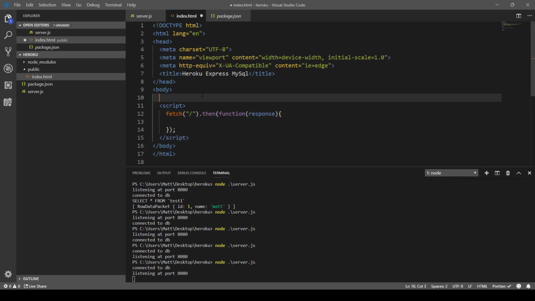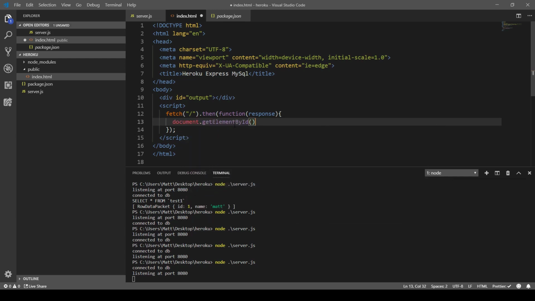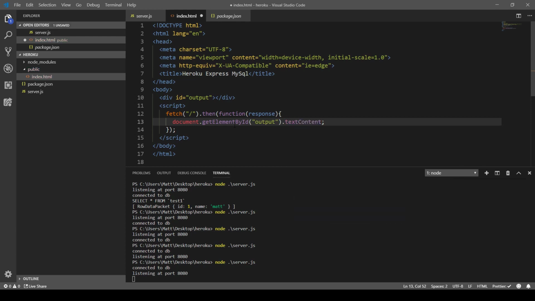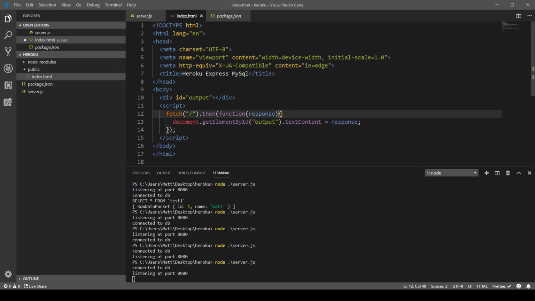And let's make an element. We can put it in a div, didn't need to do that. We'll call it ID output, it's fine. And document, use query selector as well, but we'll just use that, and output, and dot text content, and we'll make that equal to the response. I think that'll work, maybe.